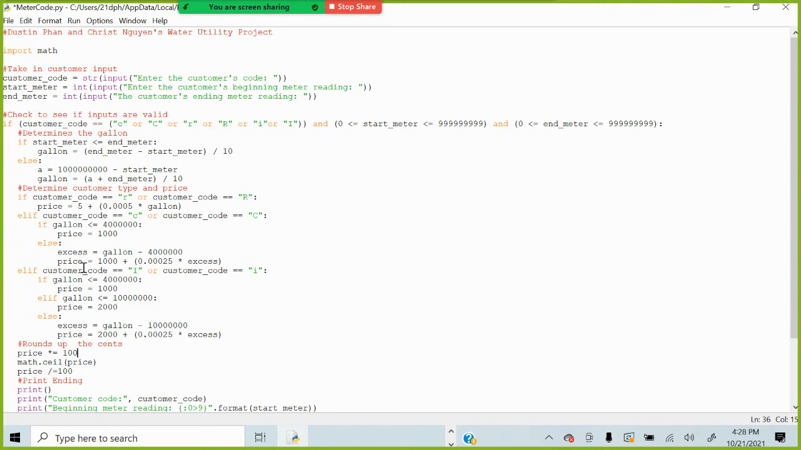You made an error. It's supposed to be between 4 million and 10 million for the second elif statement, not greater than this. Yeah, I read that wrong. We can keep that though. It's hard to keep everything on track.